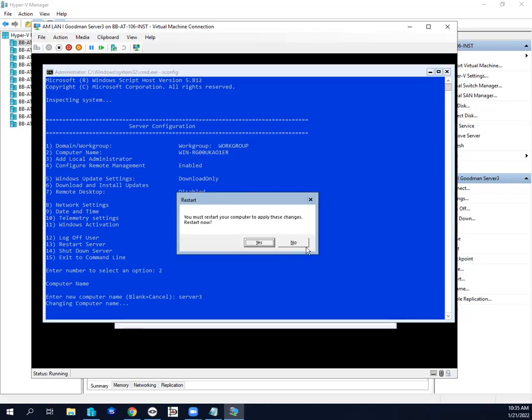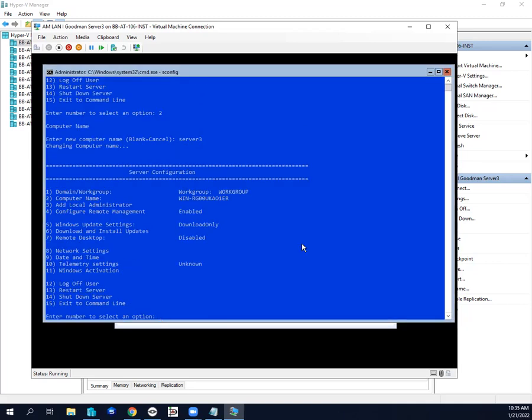I don't want to restart just yet. I want to go ahead and make some more changes. It'll redisplay the menu, but it doesn't show the updated computer name. It won't do that till we restart the computer. Let's move on. What else did I say next?